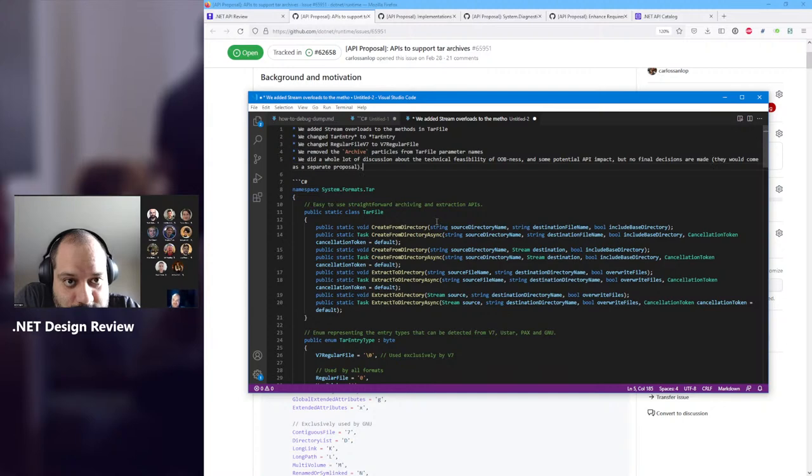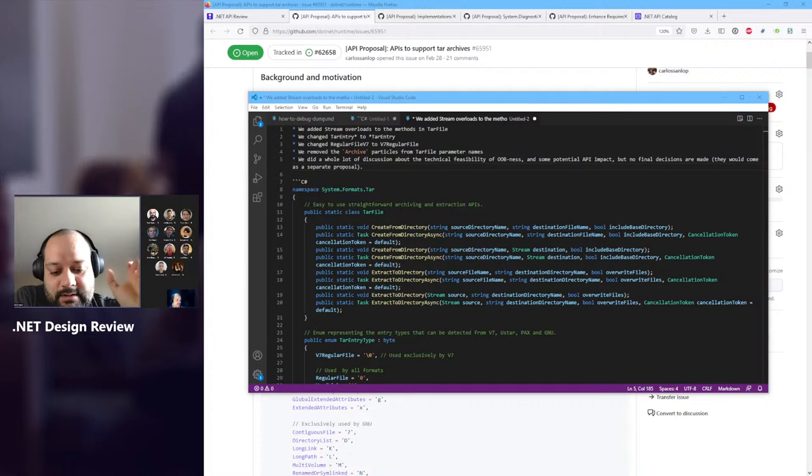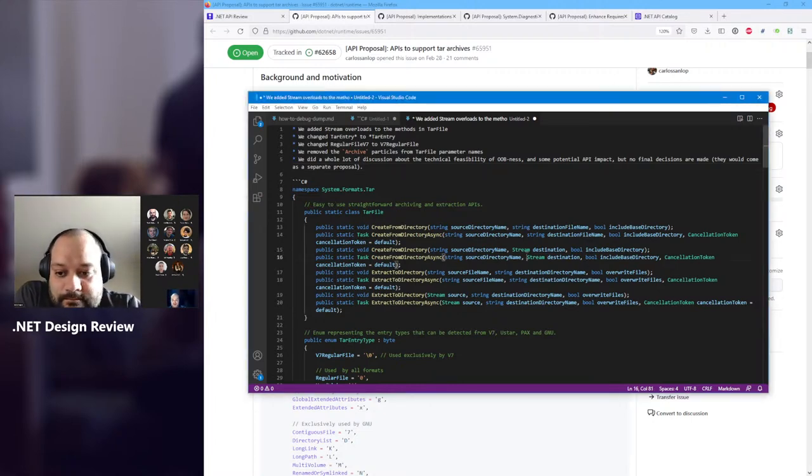The include base directory and overwrite files, that all comes from ZipFile as well. Yeah, if it's set to true, you would add a new segment at the beginning of the entry name that represents the name of the base folder. All right, we good?